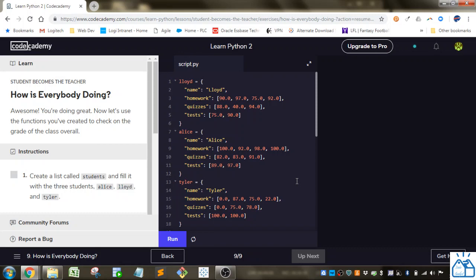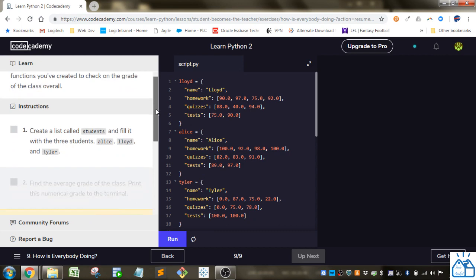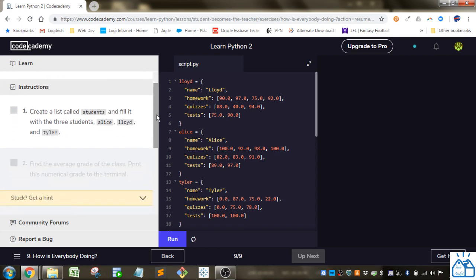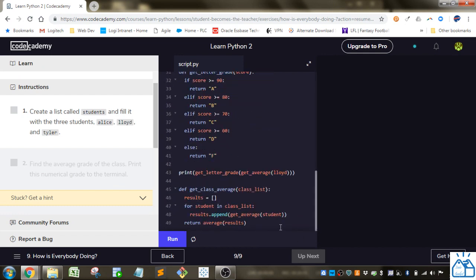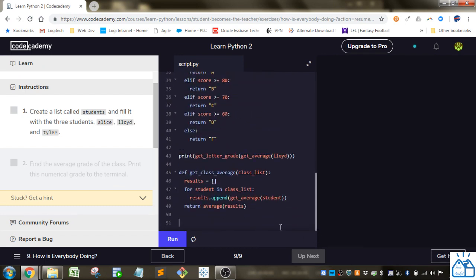How's everybody doing? Awesome. You're doing great. Now let's use the functions you've created to check on the grade of the class overall. Now create a list called students and fill it with 3 students, Alice, Lloyd, and Tyler. Okay, so we're doing students here, and we got the list.